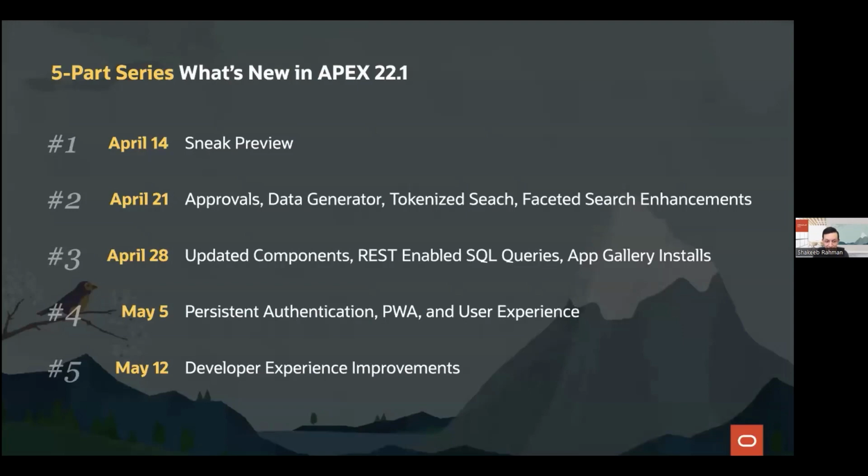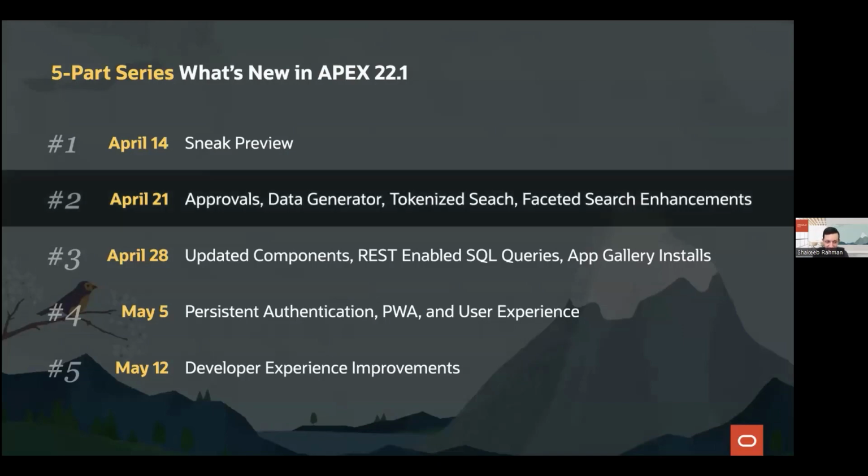Followed by that, on May 5th, we'll be talking about persistent authentication, PWA enhancements, and user experience enhancements. And finally, on May 12th, we're going to talk about all the developer experience improvements that are going into this upcoming release of Apex 22.1. So with that being said, today is all about the approvals component, data generator, tokenized search.